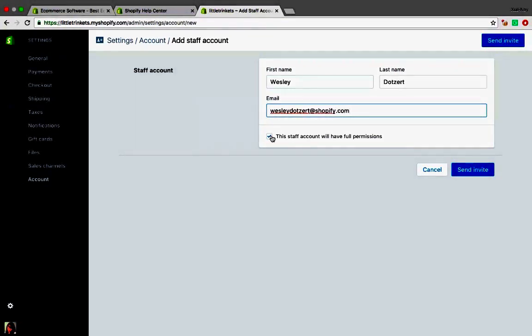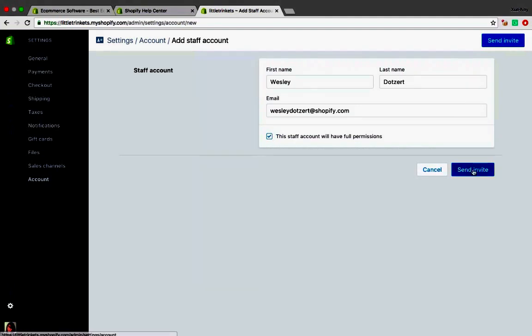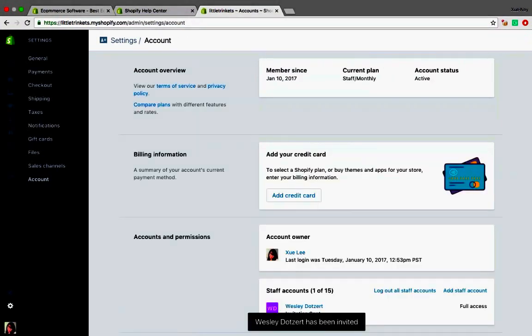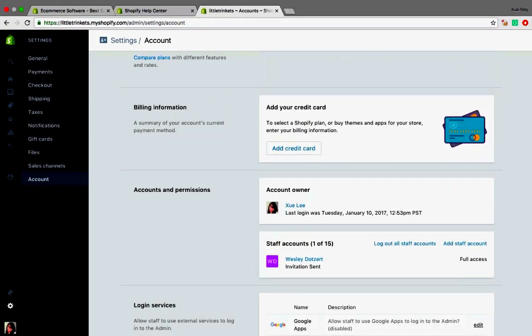So I give them full permissions. If I uncheck this, that means I can only give them limited access to certain areas of my site. But I'm going to leave that as full because they're going to be someone I trust. I'm going to send them an invite. And what that does is they will get an email that lets them into my shop, but they can only log in as a staff member. That way I keep my credentials, my password, my user information to myself.